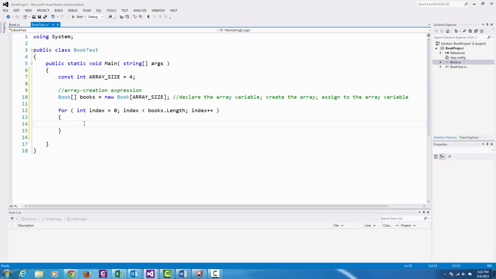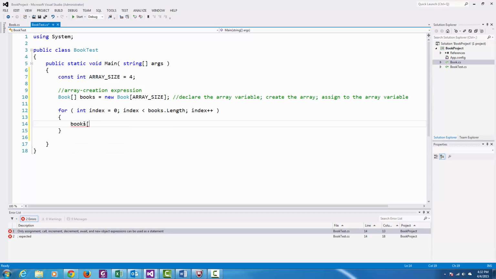Okay, so the first thing we want to do in the for loop is create a book object and place it in the first element of the array. To access the first element, you type the name of the array, books, then the index. The first element is 0, but we already have a loop that will increment through all the indexes, so we can just use index instead of just using 0.